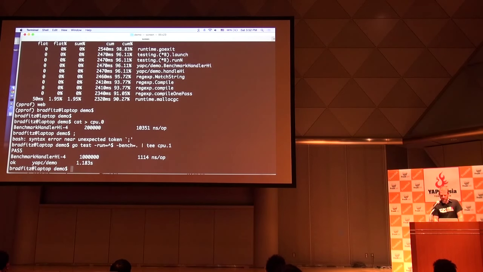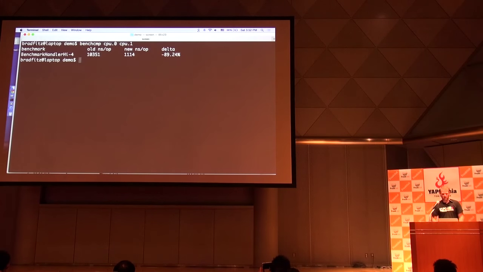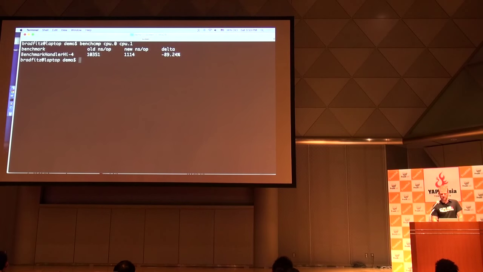Now, instead of taking 10,000 nanoseconds per op, it only took 1,000 nanoseconds per op. And we could run things like bench comp to compare CPU 0 to CPU 1. And we can see a nice little pretty way to show you all your benchmarks and how they were adjusted. So we can see we got 89% faster.